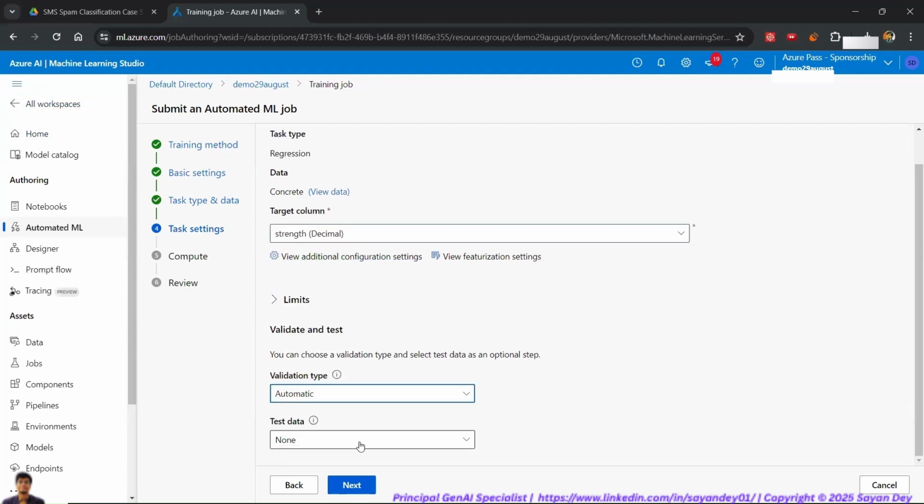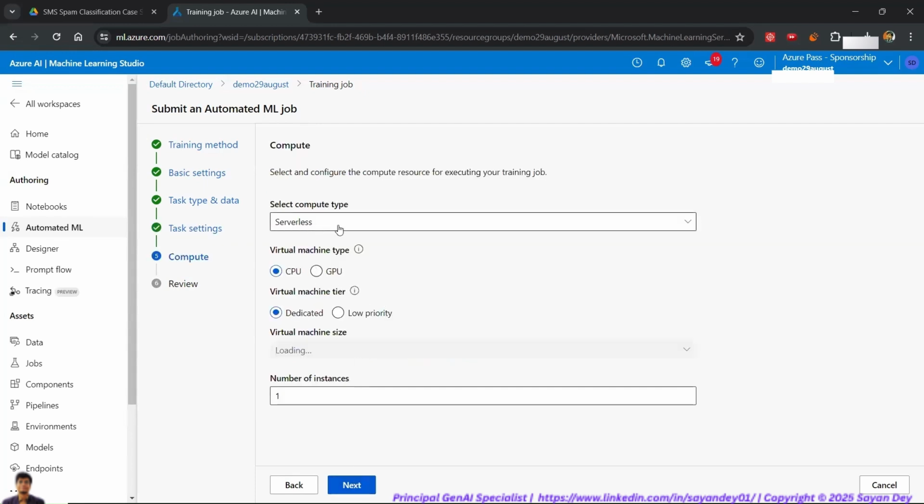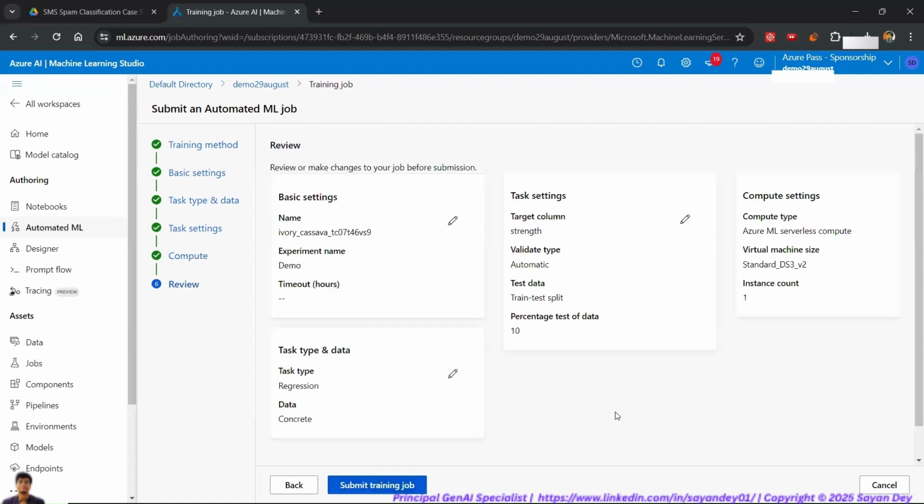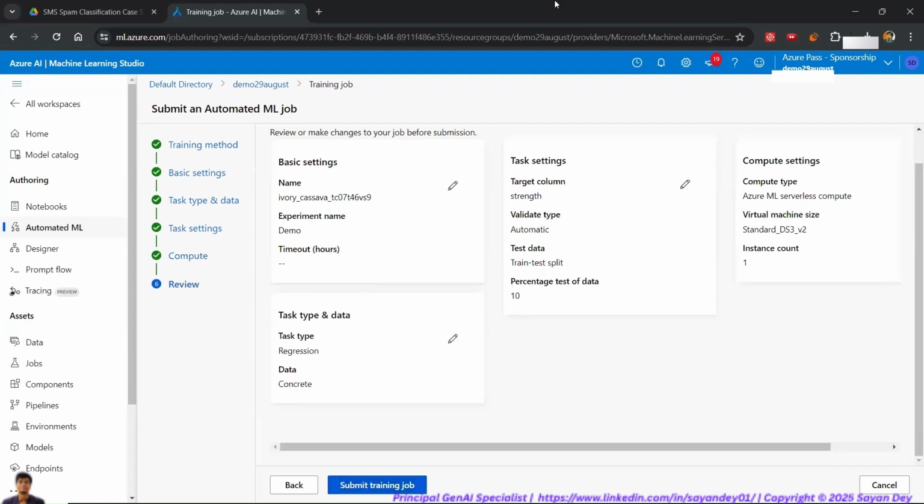Validation type is automatic, that's okay, and test data will be train test. Straightforward. Serverless GPUs are not required because this is going to be standard machine learning. And I will procure a very low cost virtual machine. This will cost me $0.29 an hour, and on this machine I will run my task. See, there's nothing required. All I did was load my data and specify the output column, and that's it. The machine will take over and automatically do everything behind the scenes. So click on next, and I will click on submit the training job.